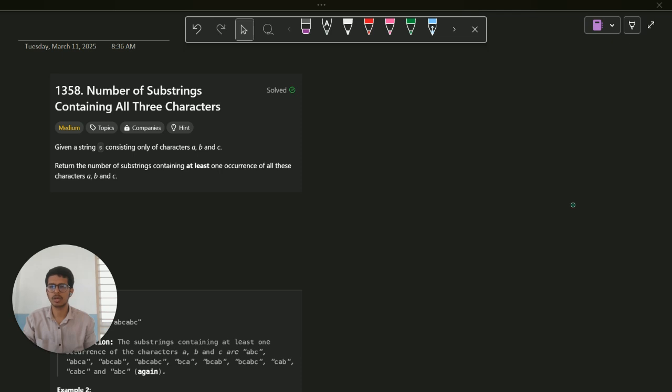Today I am going to solve a Leetcode problem on March 11th. The problem is number of substrings containing all three characters. What are those three characters? Let us see the problem statement.